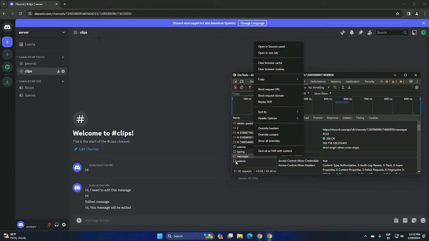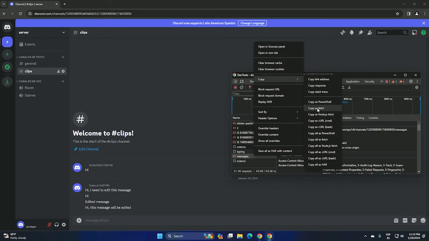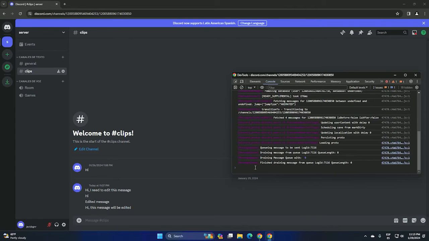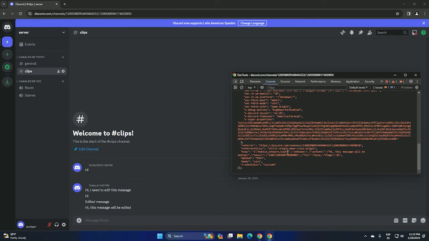and after that we can right click on messages and go to copy and copy as fetch. Okay, after that we can go to console and we hit Control V. So after that we will see a lot of details.